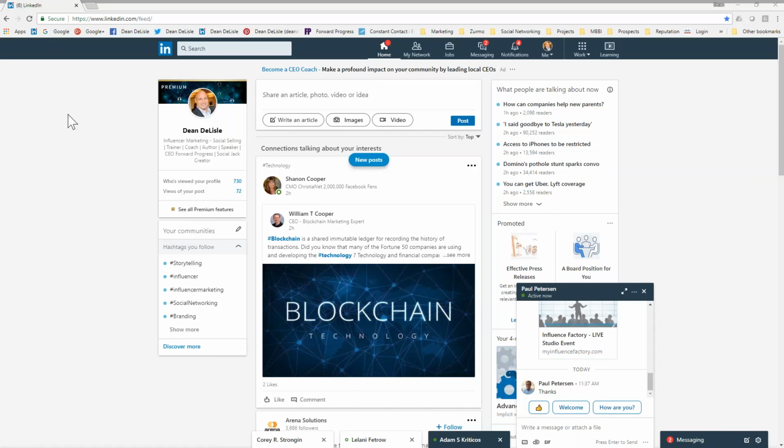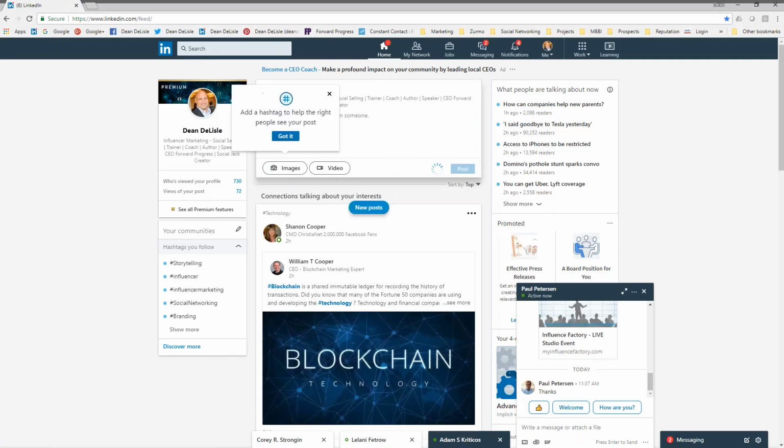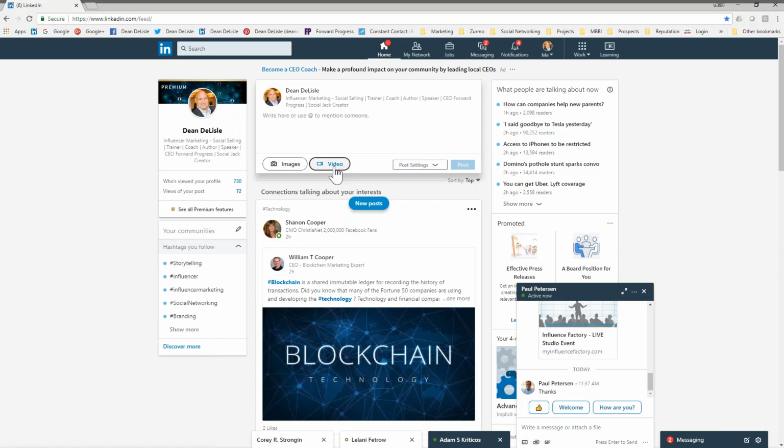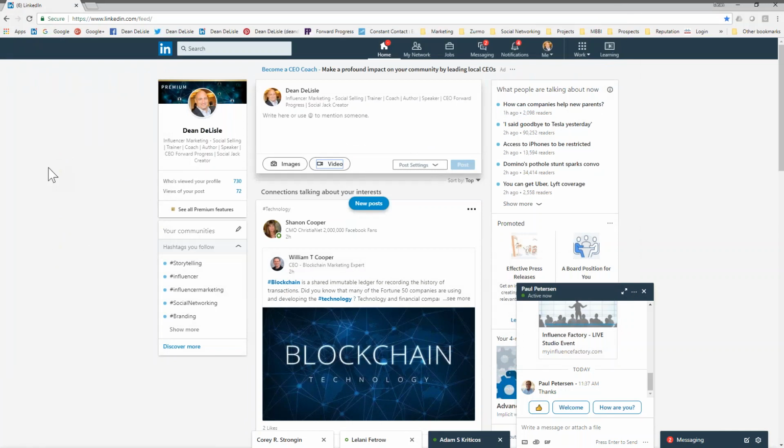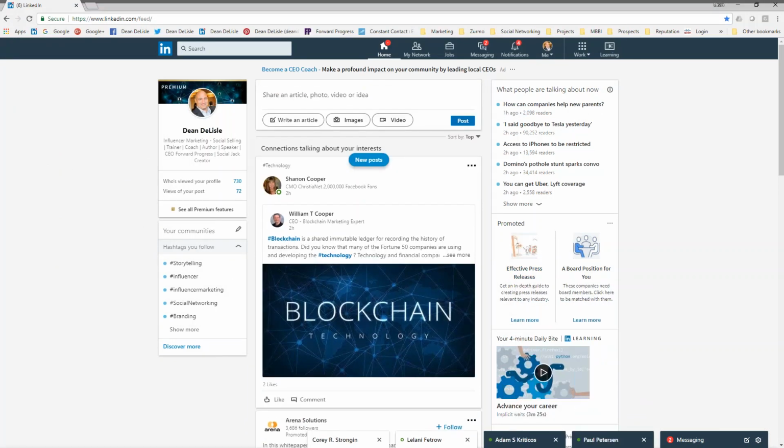So real quick, you see where it says write an article, images or video? Click on video, and then all of a sudden you just load a video. If you do this on your phone, you just go to where you share an article or do a post, and they always encourage you to do a hashtag. Basically you do video, and next thing you know, you can shoot a video. So it's easy from your phone as well as from your computer. If you want, email yourself your video, save it on your computer, and then you just post it on your LinkedIn.